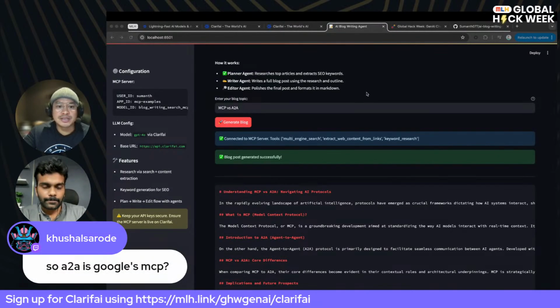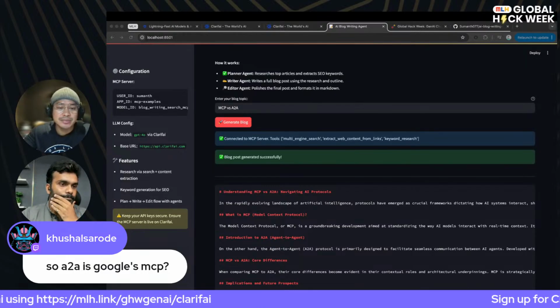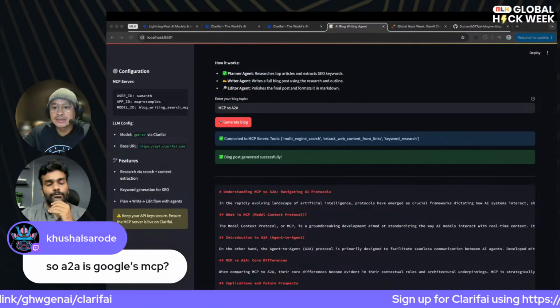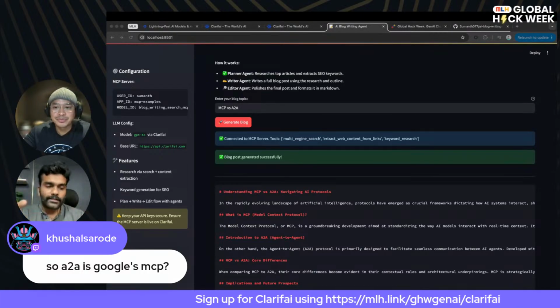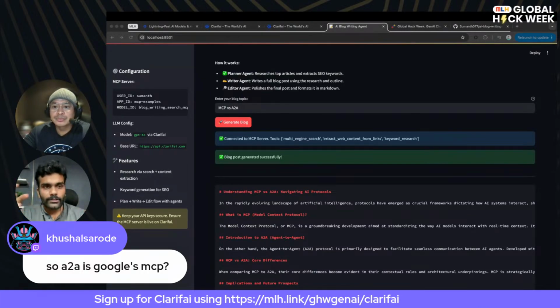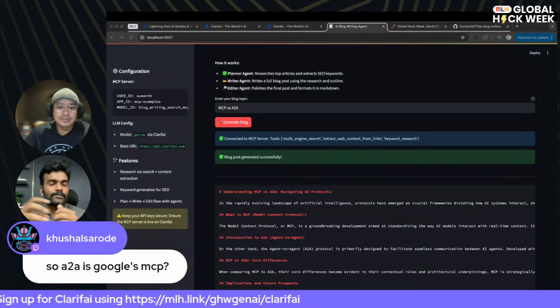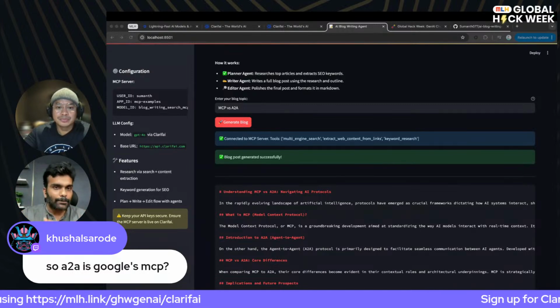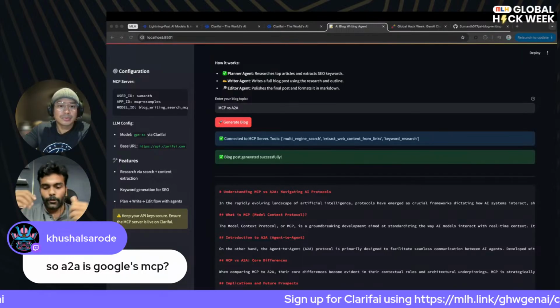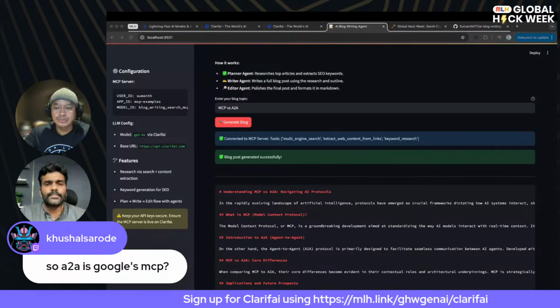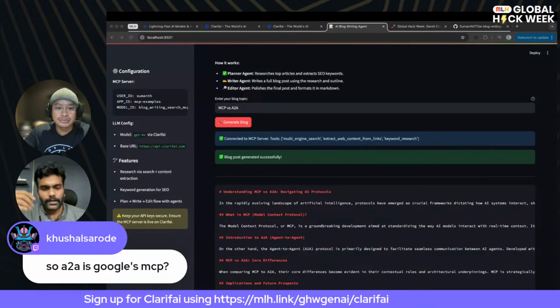We have one more question. So A2A is Google's MCP? No, it's not specifically MCP. Just to give a bit more context, MCP is a protocol developed by Anthropic, which gives agents access to external APIs or data sources. For example, Google Drive, Slack, or any other data sources you have, like Supabase, or even Clarifai, right?